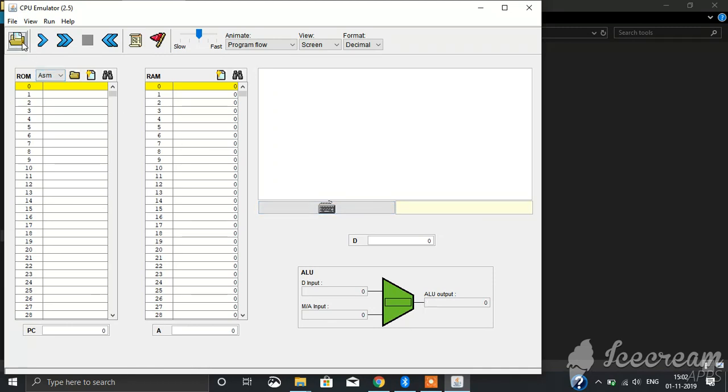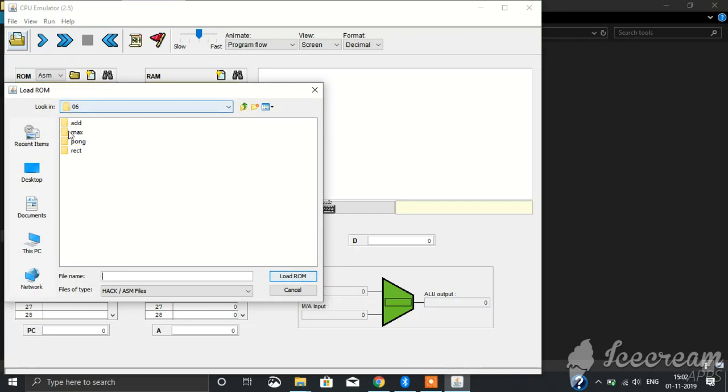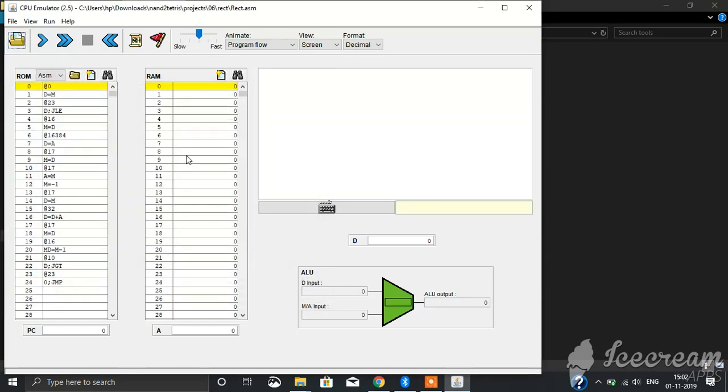So let's first load the program. Say this one. Here the program has been loaded, and you can see in the ROM part the assembly level code is displayed. The main function of this particular code is to print a rectangle of a specified length in pixels. If we enter the length in pixels to be 50, for example, and set the pace to fast, and just run the first step.